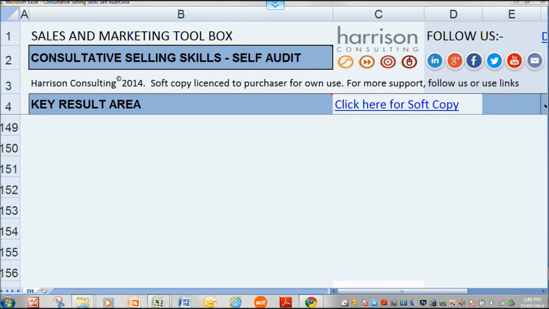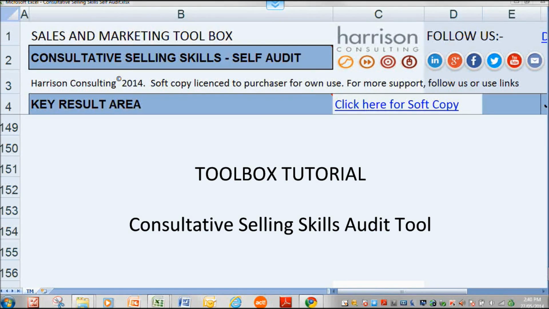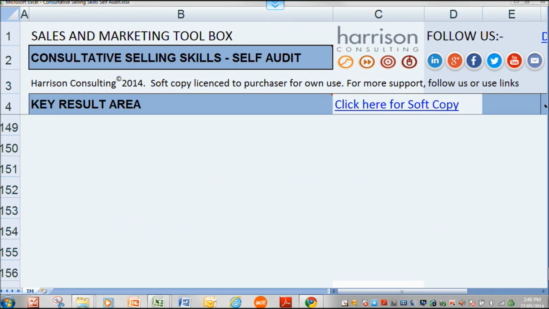This is a short toolbox tutorial on the Consultative Selling Skills Self-Audit Checklist. What we're looking at here is the soft copy version. If you've downloaded the PDF file, please note that when you look at your PDF file, you can in fact click over here and you will be taken to the website where you can download this soft copy version, should you wish to do so.